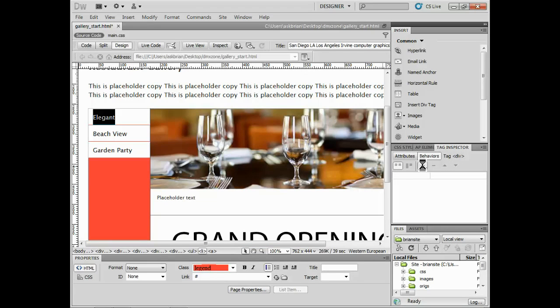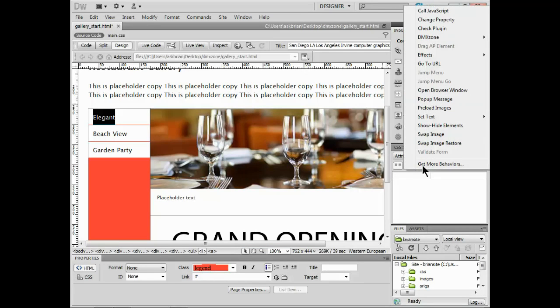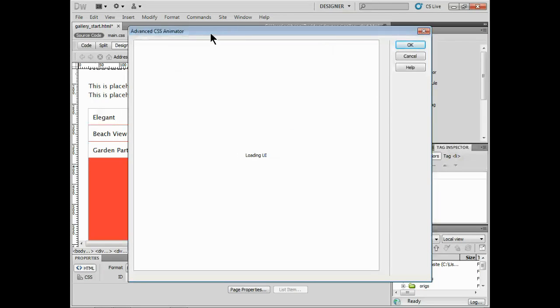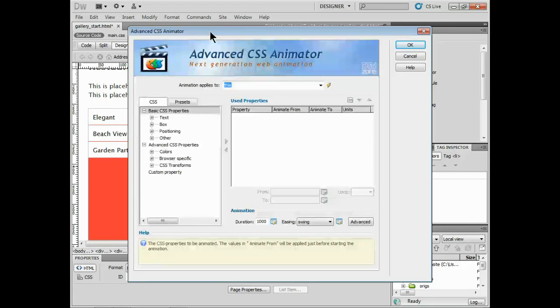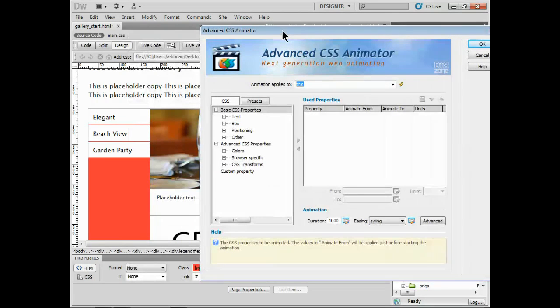And what we're going to do is add a series of behaviors here using DMXzone Advanced CSS Animator. It should open up the interface. Now we're going to basically animate three things out here. We could do a ton of things, but we're going to get a little trickier here. So I'm going to animate this object. We're going to animate that little vases div I just put out there. And we're going to animate or change the appearance of this one right here. So we're going to say for this object, the animation applies to this. What I want to do is change things like the background color, things like that.